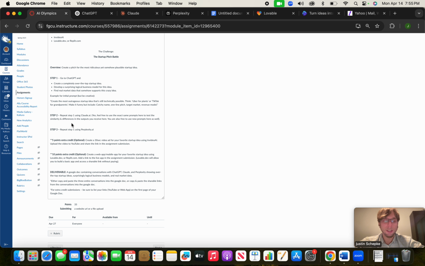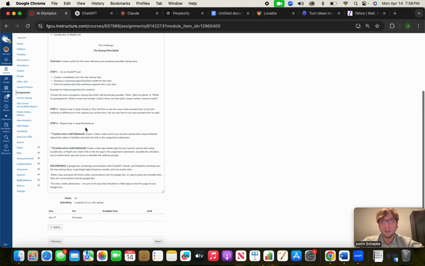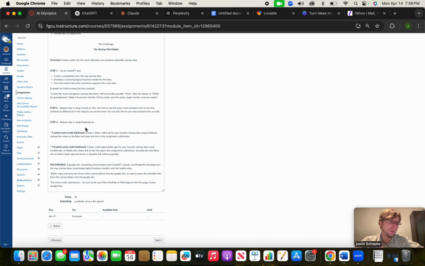But really quickly, what's going to happen for step 2 and step 3 is step 2 is going to be repeat step 1 using Claude. Yes, feel free to use the exact same prompts here to test the similarity and differences in the outputs you receive. You're also free to use new prompts here as well. So depending on if you like the one idea that Claude has and you want to ask a more particular question or go on a different route, you're encouraged to do that. Okay, and then step 3 is similar to repeat step 1, but using Perplexity.